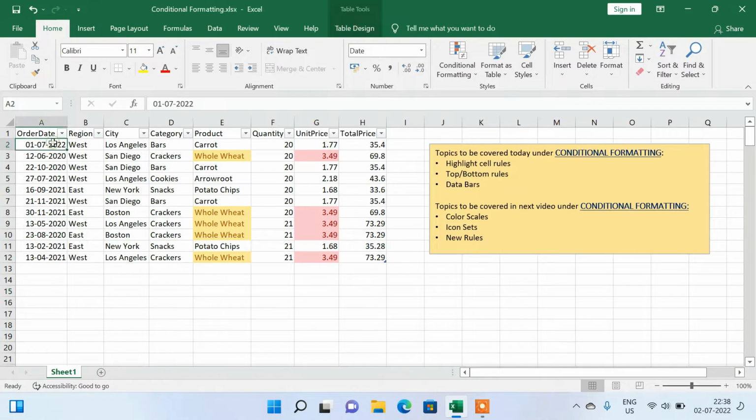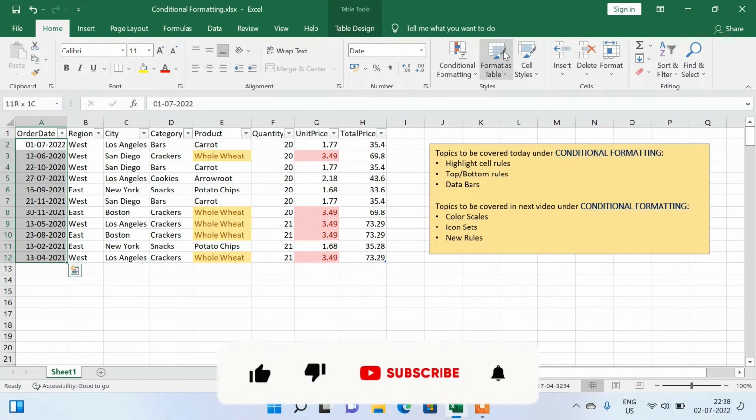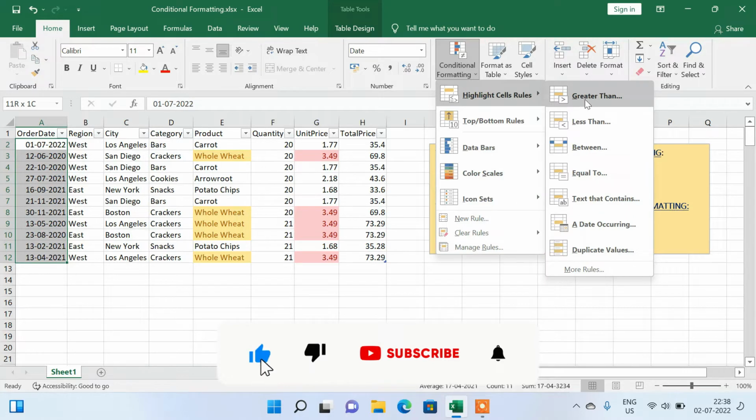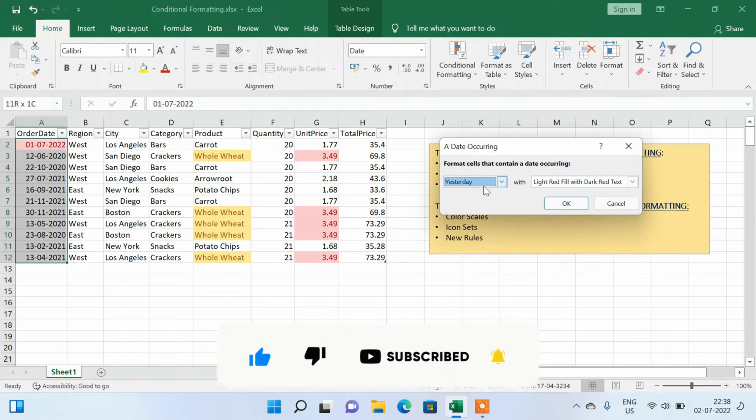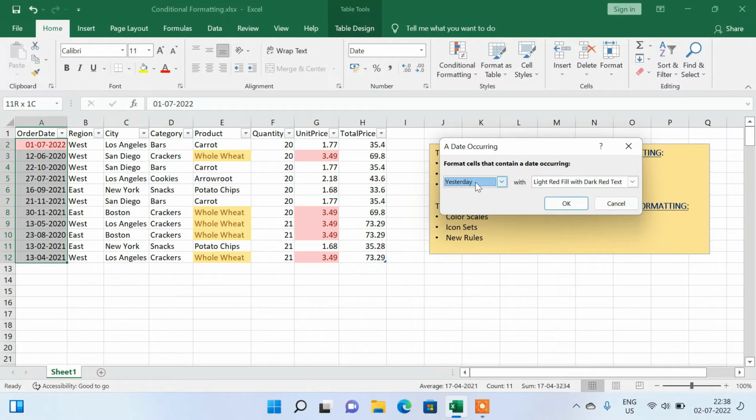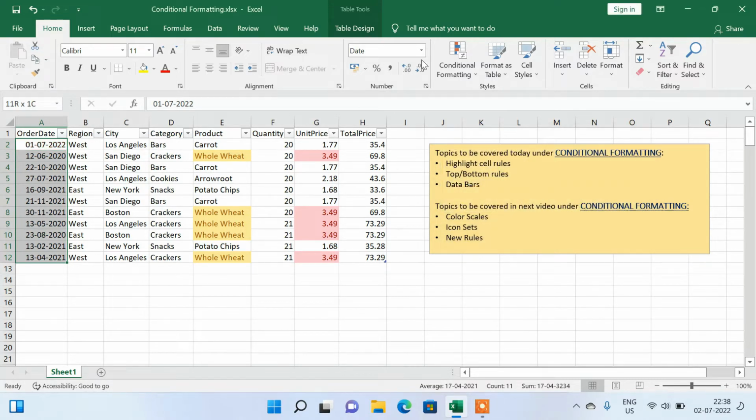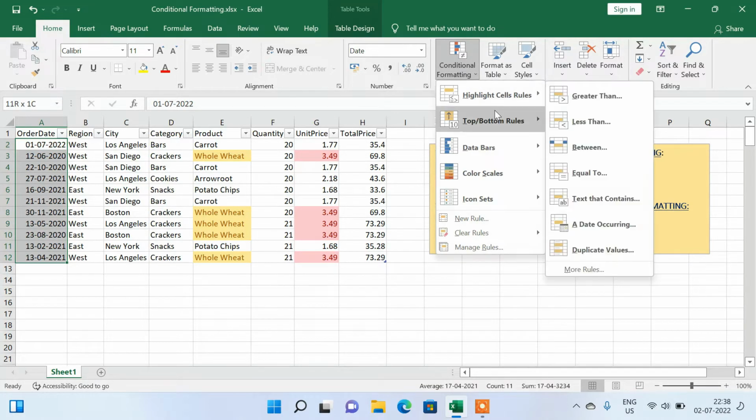Another useful thing about conditional formatting is the date criteria. So a date occurring, this is the one. I want to say highlight the date of yesterday. It has gone and highlighted it directly. There are many options here like today, tomorrow, last week, this month and so on. So this can be very useful. Okay, go ahead and close that.